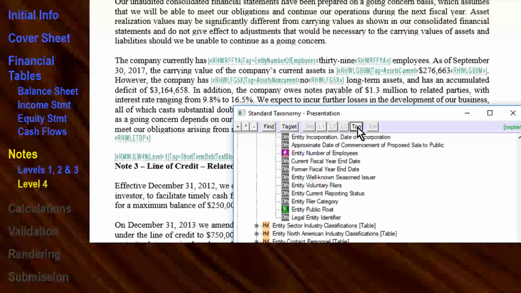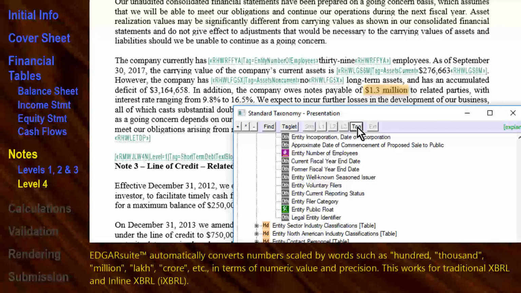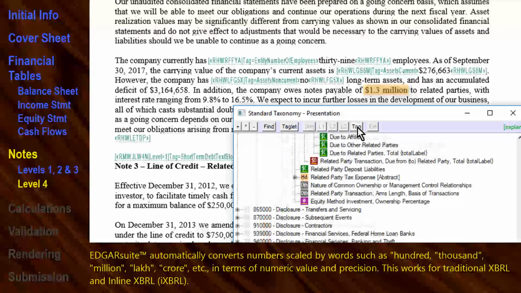Now, we will tag the notes payable to related parties, a value of 1.3 million. We can tag the phrase 1.3 million just as it appears in the document. EDGARsuite will automatically convert it to a number as required by XBRL and will also automatically assign it a precision of 100,000.